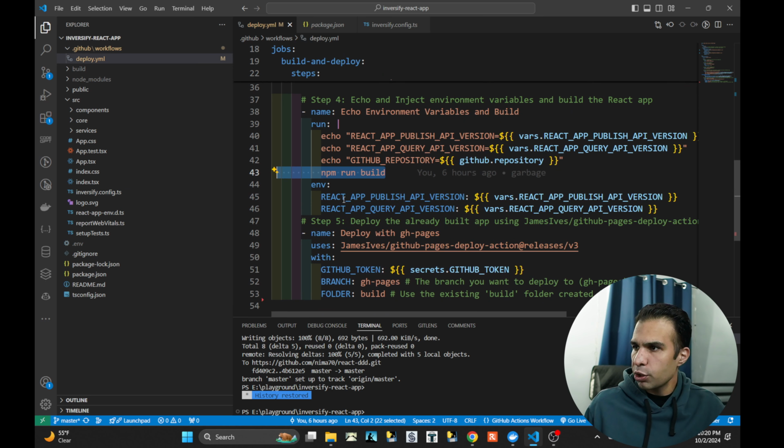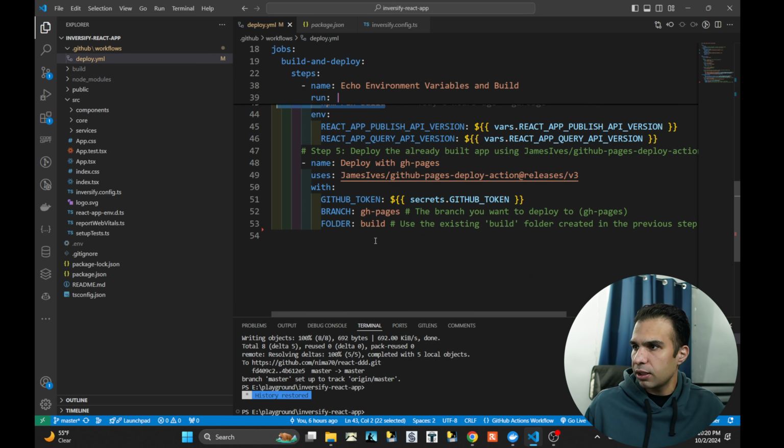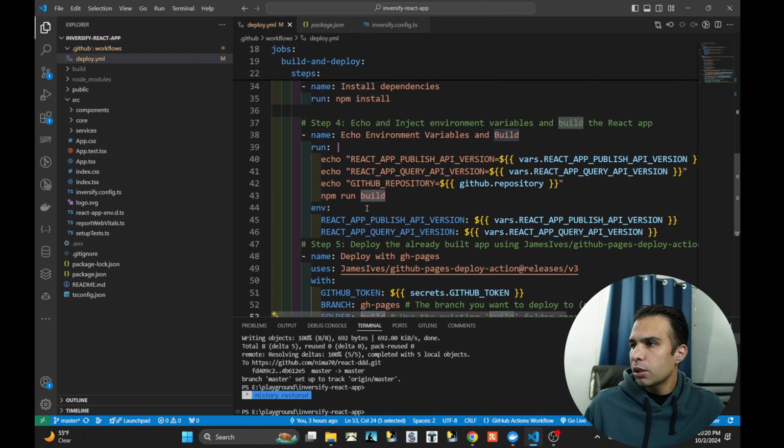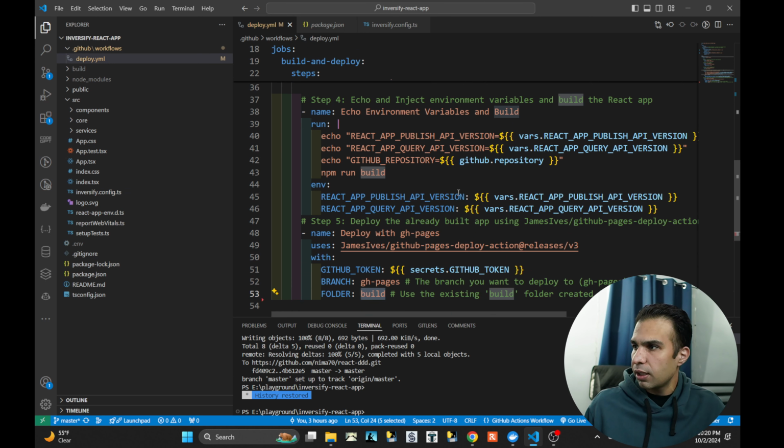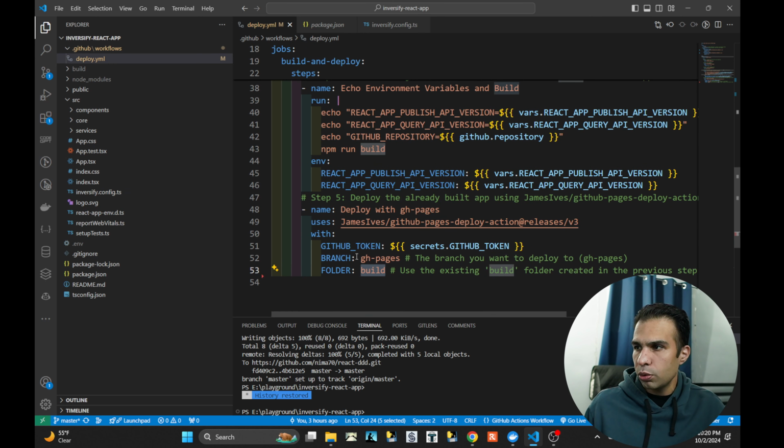After building the package, now everything is in the build folder. The next thing we do is create the branch called GH Pages, and after that we use the token, our GitHub token, and we just push our build to this package directly.